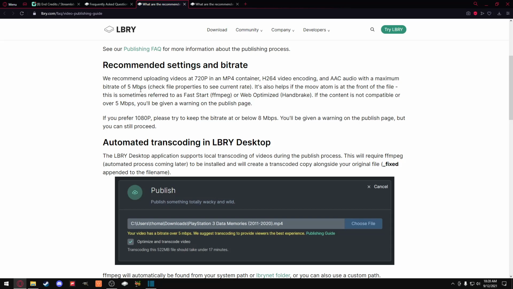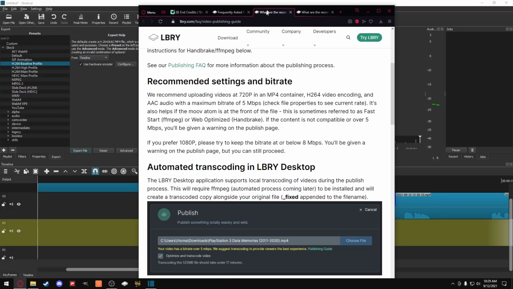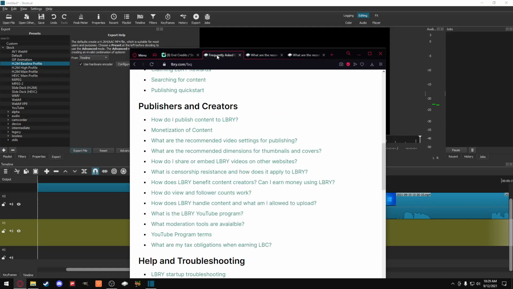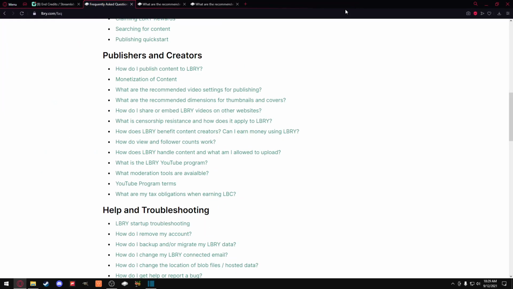We recommend uploading videos at 720p and an MP4 container, H.264 with an AAC audio, with a maximum bitrate of 5 megabits per second. Not megabytes per second. Megabits is a bit different. 8 bits in a byte, blah, blah, blah. So you can still upload in 1080p. You'll be given a warning. And yeah, this is the frequently asked page off of library.